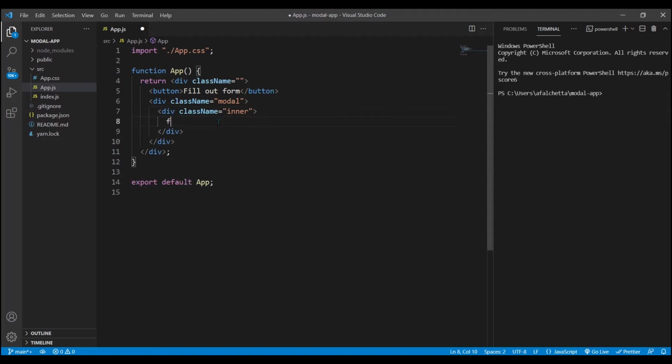Okay, and then inside that we need our form. We don't need an action. I mean, this is not a form tutorial, but I'm going to do onSubmit for the form, which is what happens when a user clicks submit. And we'll call that formSubmit.